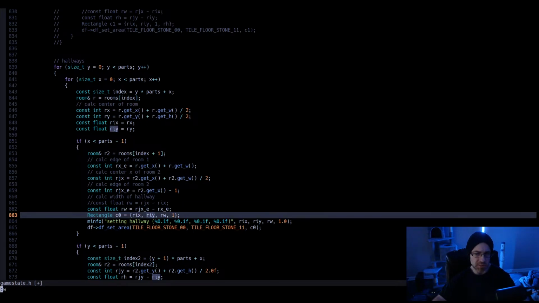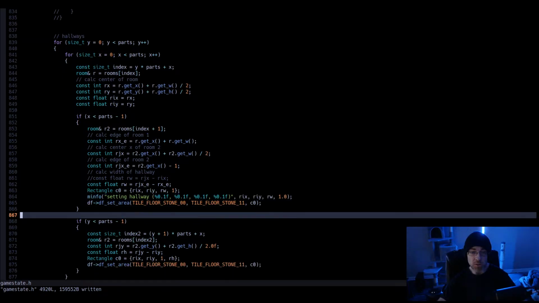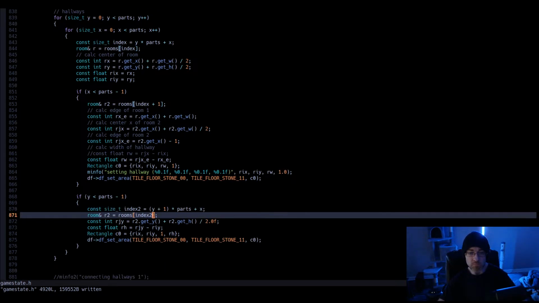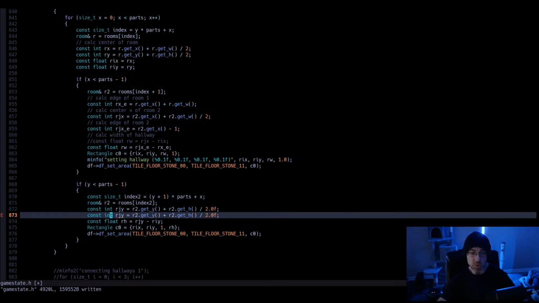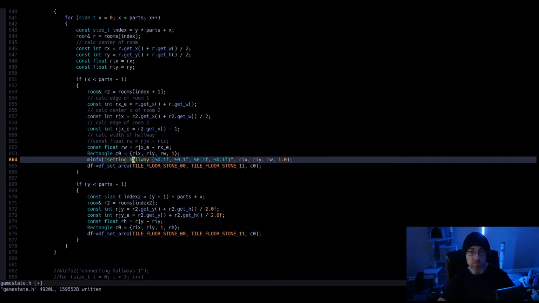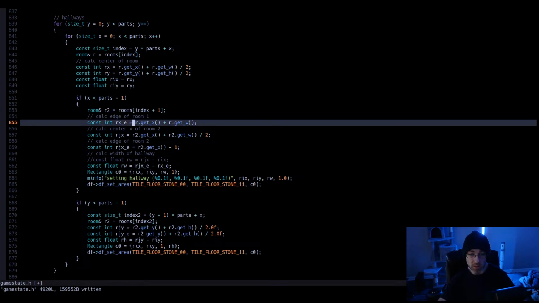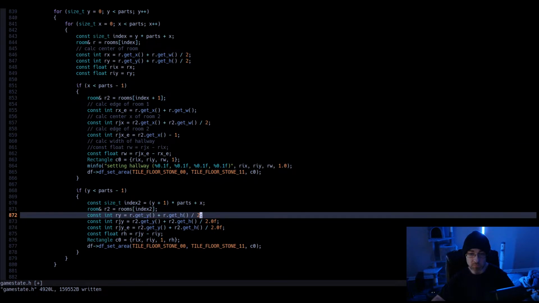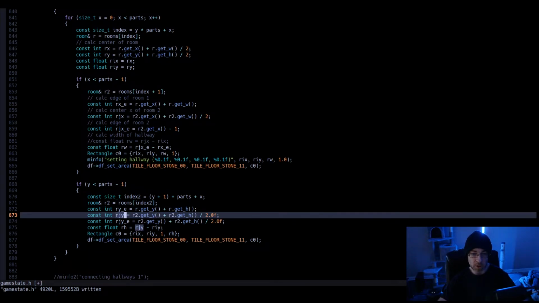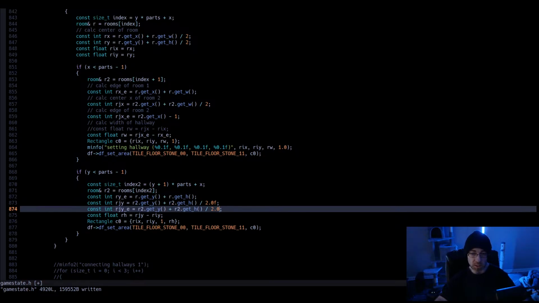And that should be correct. So it'd be a similar sort of transformation for the vertical hallways. So RJYE in this case, and RYE. So this is actually going to be height, right? RJYE, then RYE, and then RJYE is going to be a similar thing.